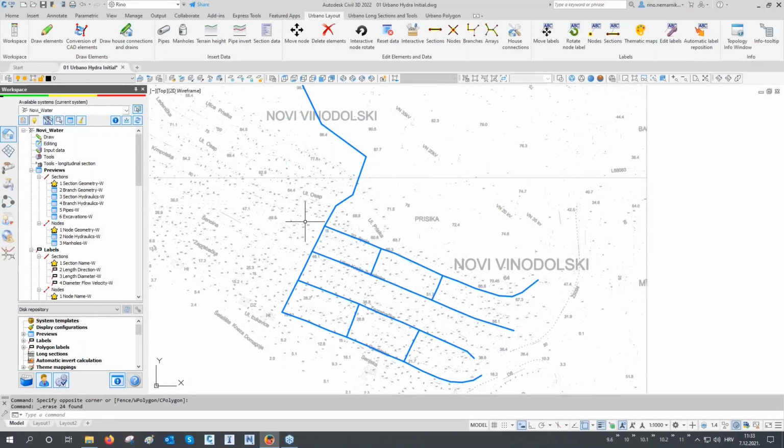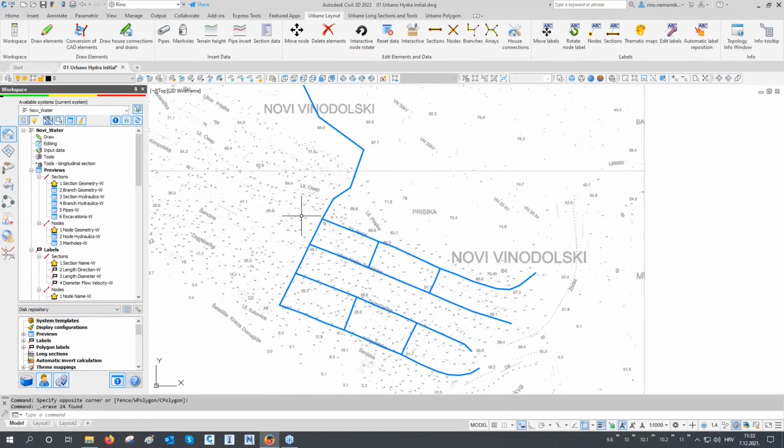Okay, let's now analyze this system that we created. Always the best way to analyze an Urbano network is by using data tables. I will show you later how you can create your own configurations, but for now, let's just use the ones that we have here that are predefined from Country Kit. You can just double click on them and they will open. For example, let's double click on section geometry.